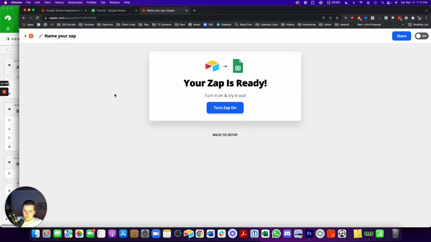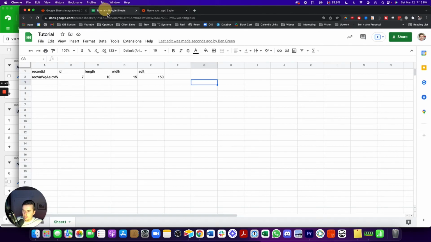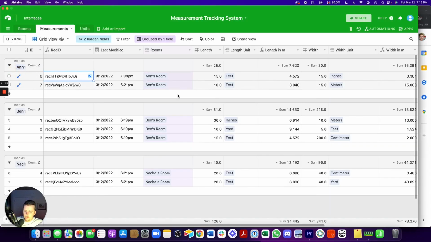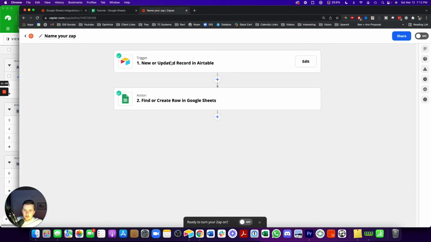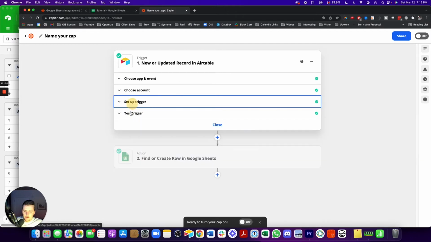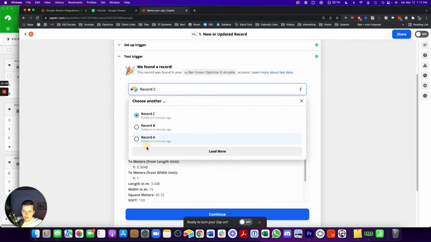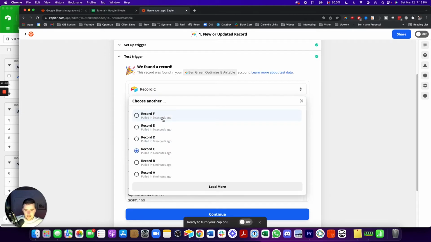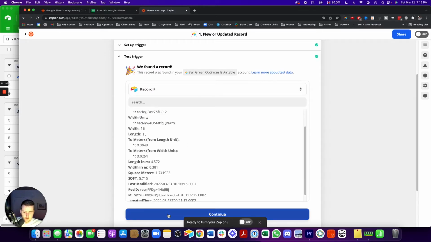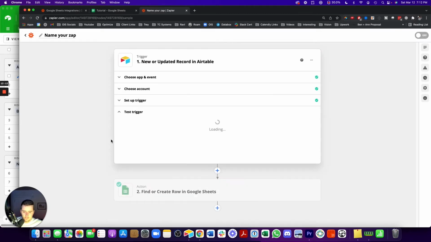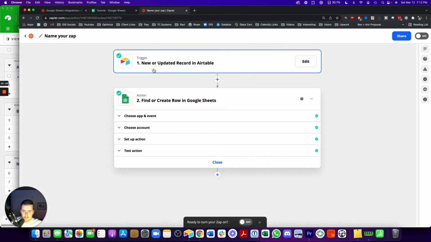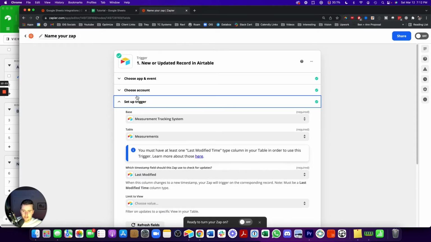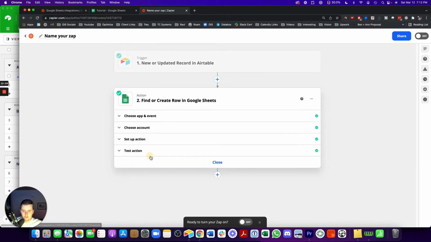Now, what happens when something is updated? So if I now retest that trigger, because I did update it since testing the Zap. So if I come in here to test trigger and I click load more, you should have these, and I also added the 15 in there. So you'll see right now it says 7, 10, 15, 150. So I tested that, and I think I picked the right record because the one at the top was probably the most recently updated one.